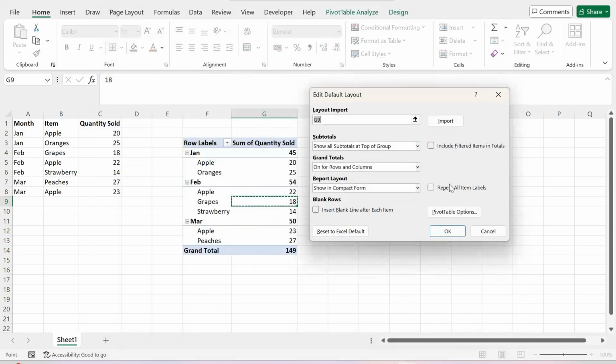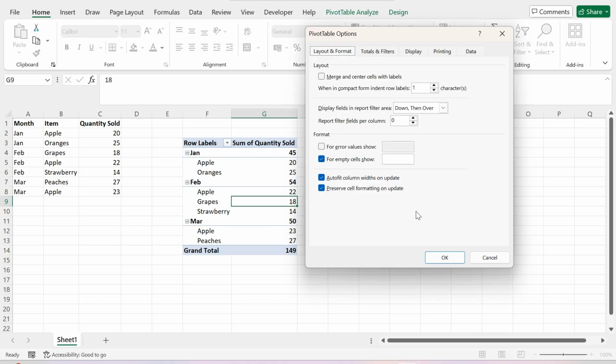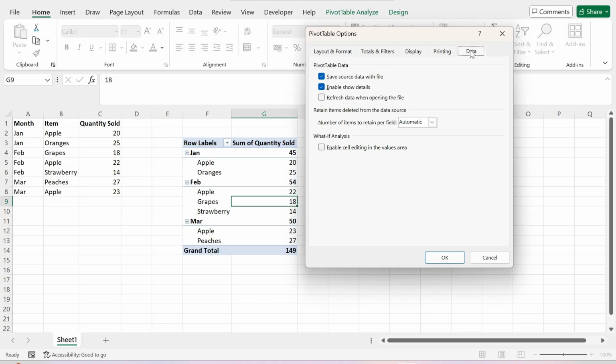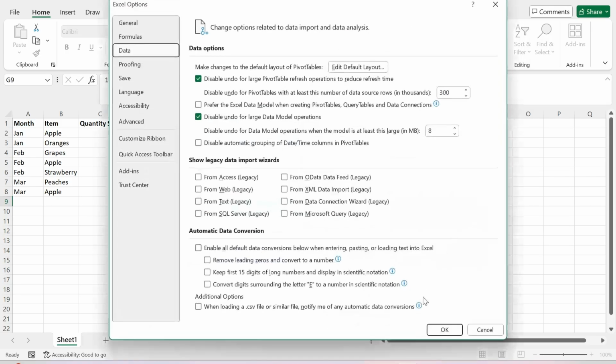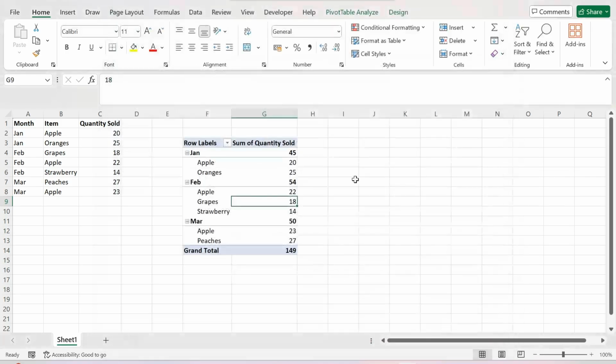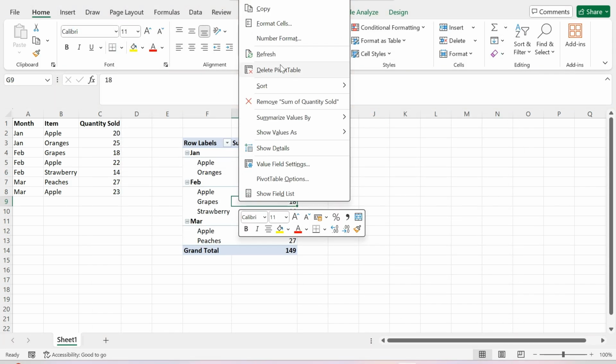Select this button, go to pivot table options, go to data, and now you have the same drop down here as well. So instead of automatic, select none, click OK, OK, OK. So by doing this, you are changing the default layout of pivot table for the whole Excel. So once you're back to your Excel, just click refresh anywhere. So I'll just click refresh.